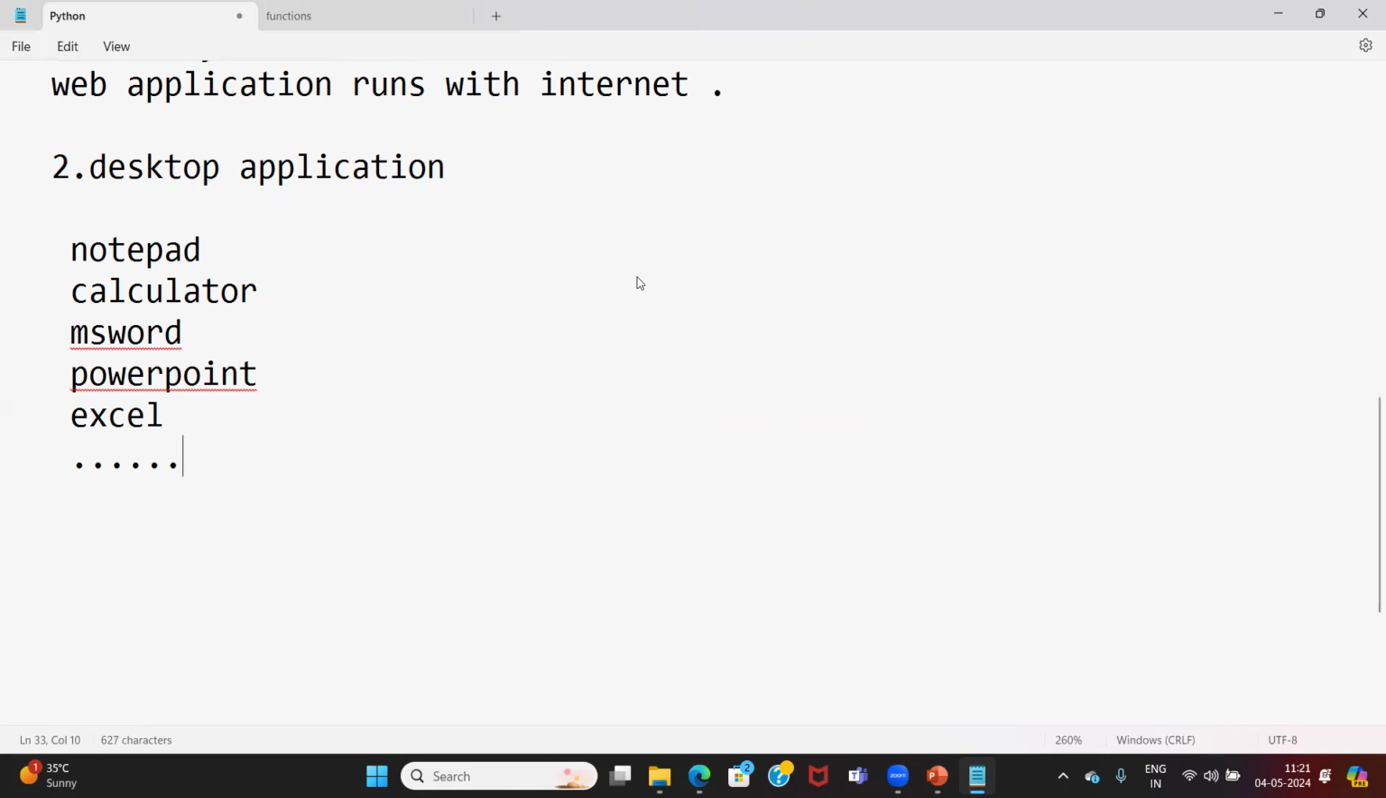There are multiple desktop applications. But desktop applications need no internet connection. Does Notepad work with internet? Some applications work with internet, and some applications do not. Google.com compulsorily needs internet. Notepad, MS Office, MS Word, PowerPoint, Excel, all these work without internet also. Okay.